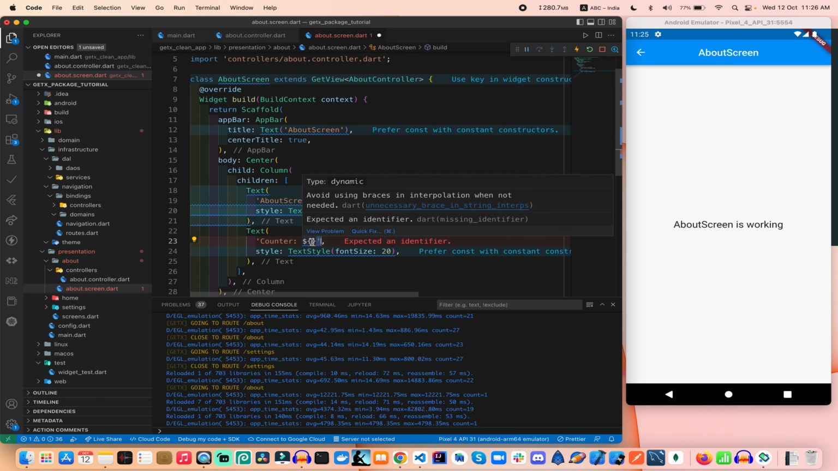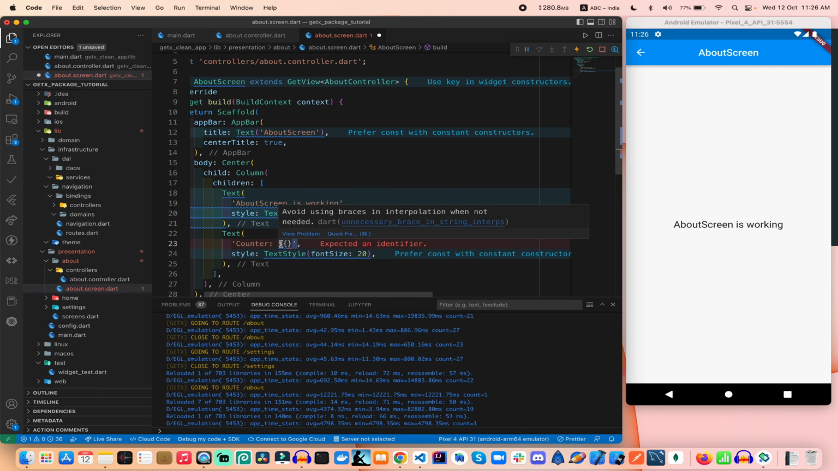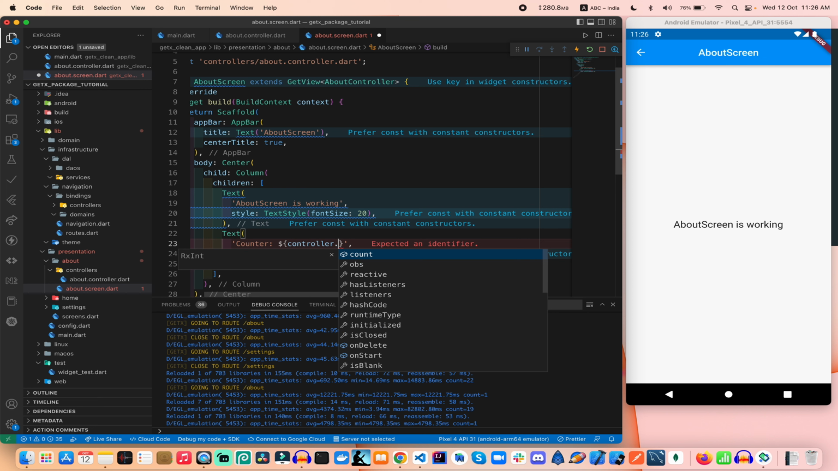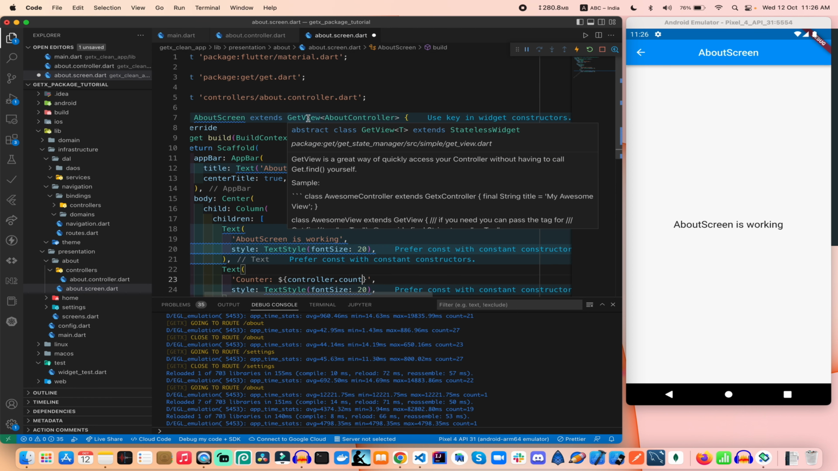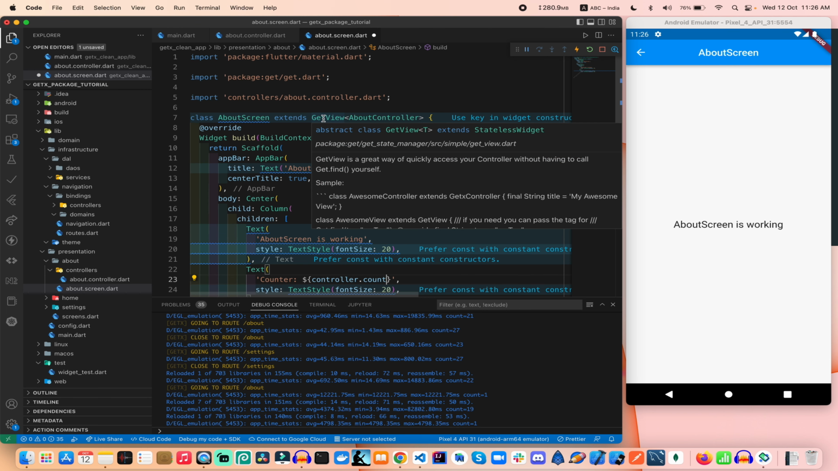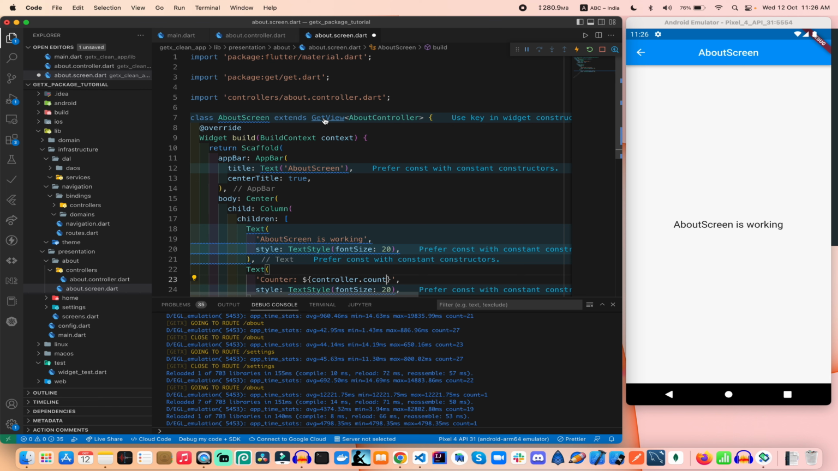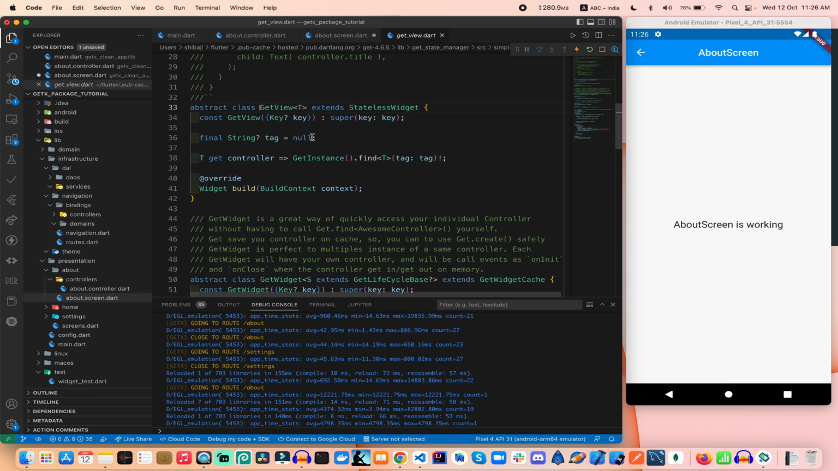And if you want to interpolate your variable, you can use dollar curly brace, and after that you can use the controller. This controller actually comes from this widget. If we visit this widget, for that purpose you can hover over this widget, and if you click the control button on your laptop, it will be highlighted, and after that you can visit the widget section.